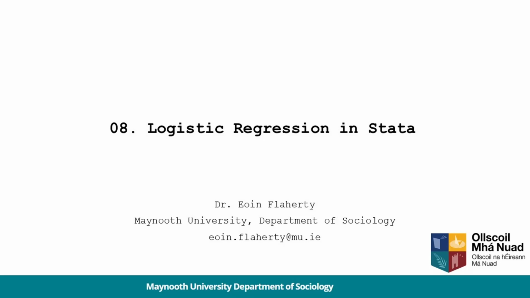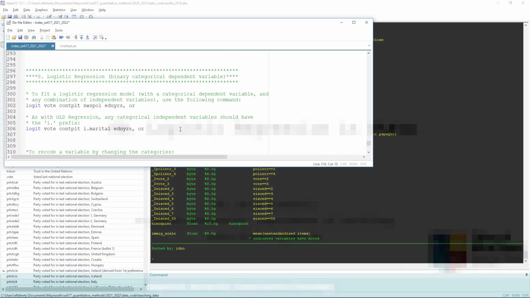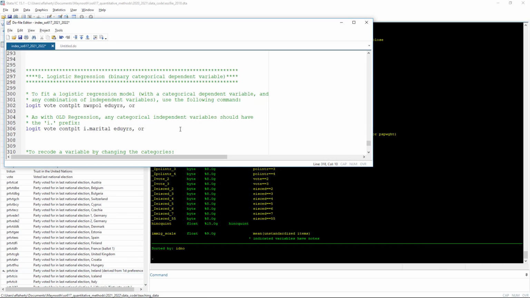This is a quick tutorial on logistic regression, which is regression for binary categorical dependent variables. As I mentioned in class, there are other extensions. Logistic regression is more a family of techniques than a specific technique, but the one that we've looked at in the course is for dependent variables that have binary, or two, categories.